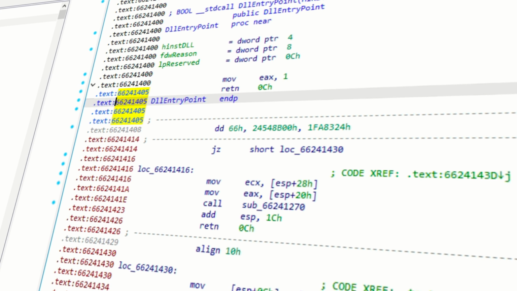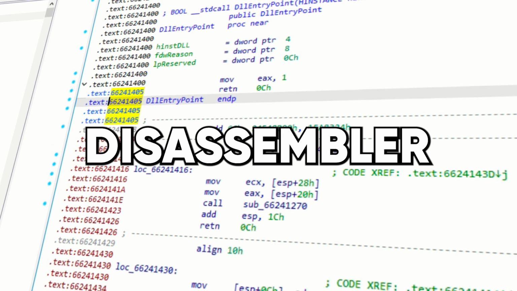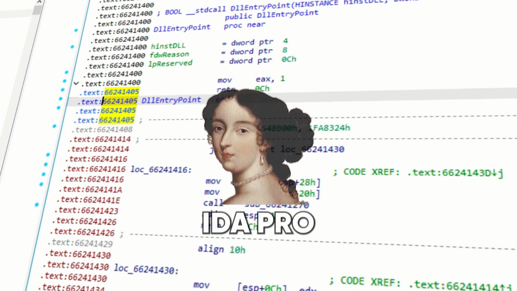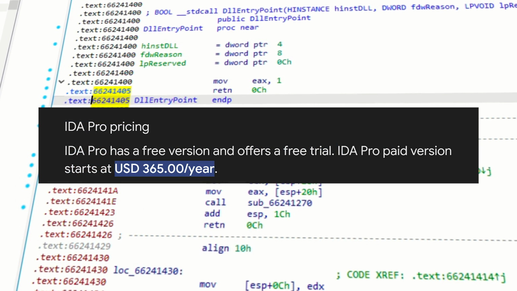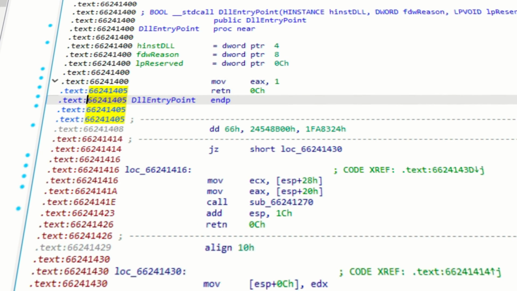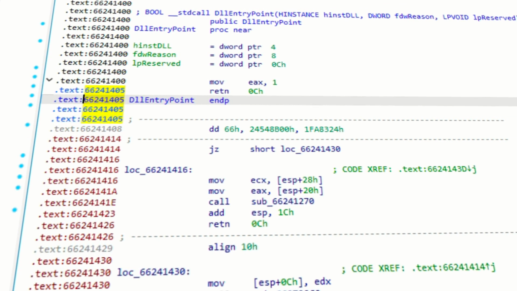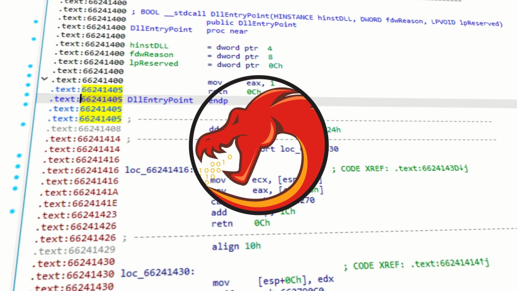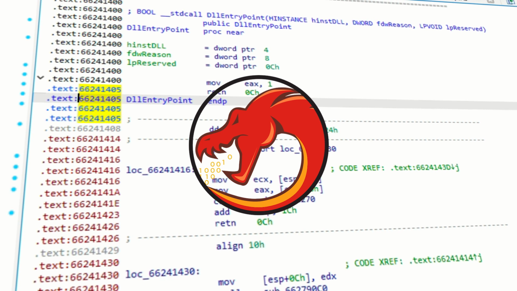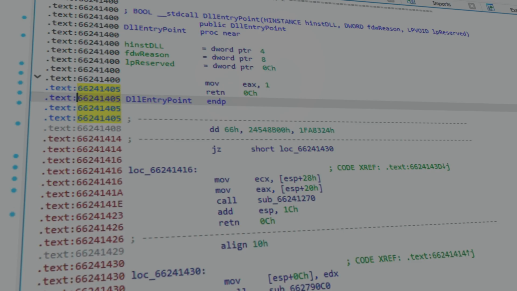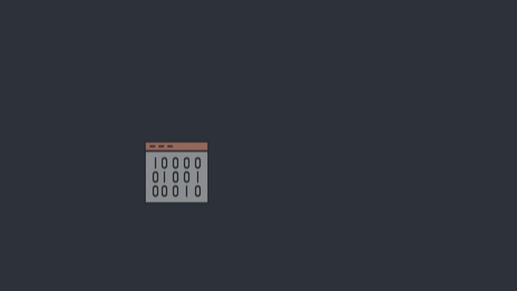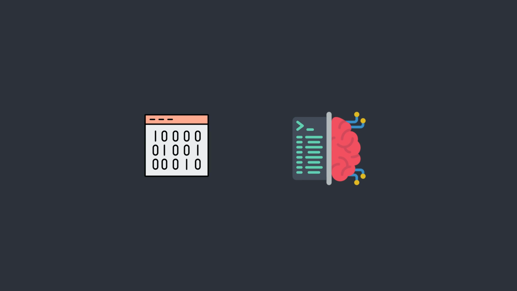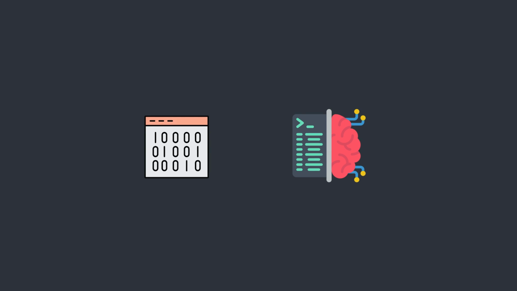For those interested in static analysis, a dedicated disassembler is essential, and IDA Pro is the industry standard. However, IDA Pro's price tag is not for the faint of heart, which is why the open source community has provided alternatives like Ghidra, a free disassembler and decompiler developed by the NSA. Whether you're using IDA or Ghidra, these tools allow you to break down machine code into something resembling high-level source code, giving you a glimpse into how the software was originally written.